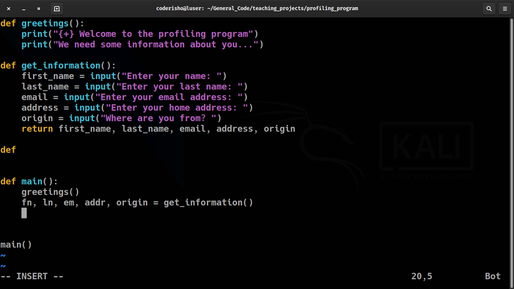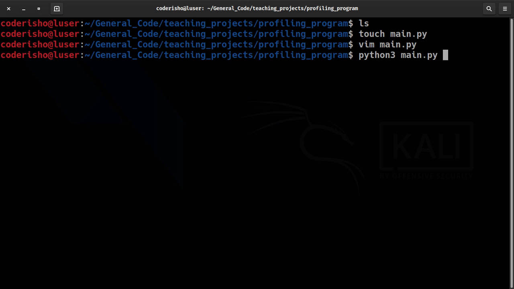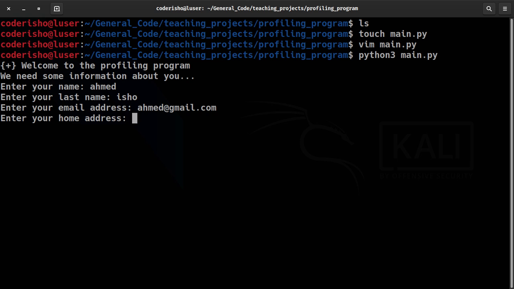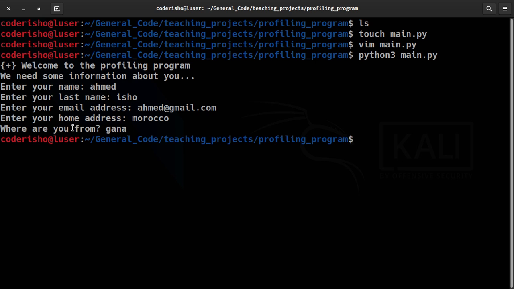Okay, next thing I need to create another function that will actually save the data. So let's just execute what we have so far. So far we have a function that will ask us for our name, so Ahmed, and for this one last name is show, email address is ahmed@gmail.com. Okay, enter your home address, Morocco for example. Where are you from? Morocco or Ghana in this one. And then the program gets closed.